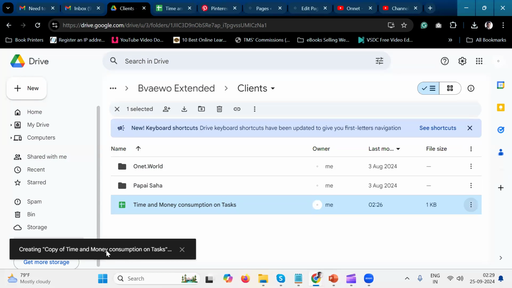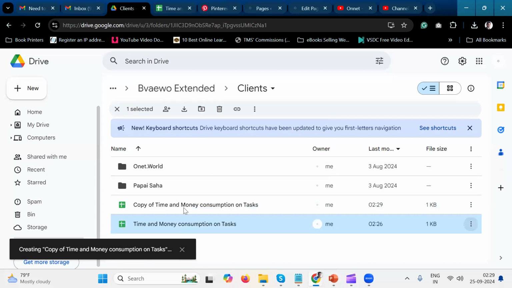Just creating a copy of the time and money consumption tasks. We are creating the copy to share with each client. Say, for example, we have two clients. Now we will share this very same spreadsheet with both clients.